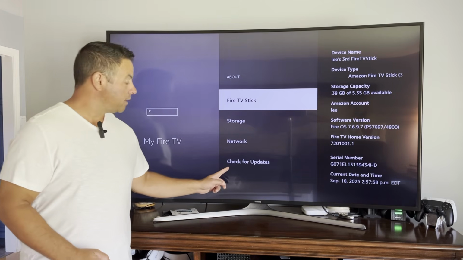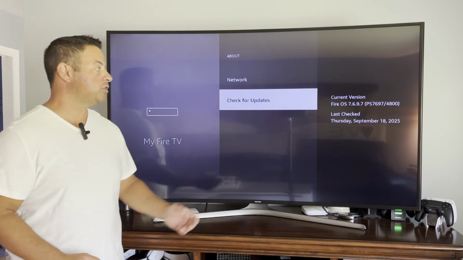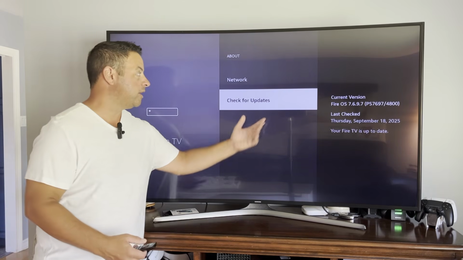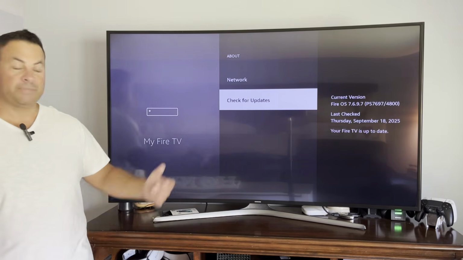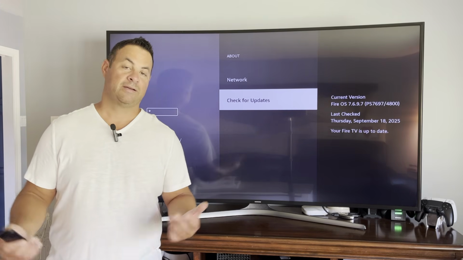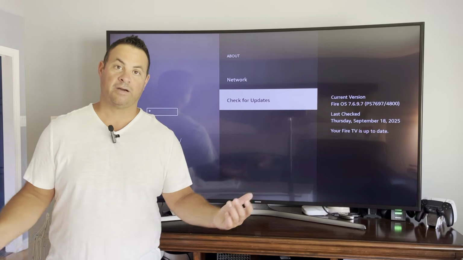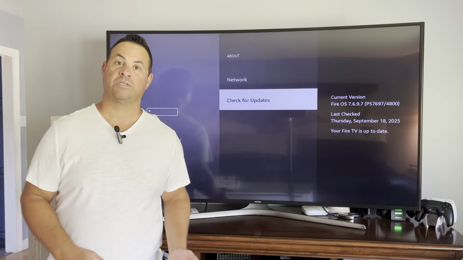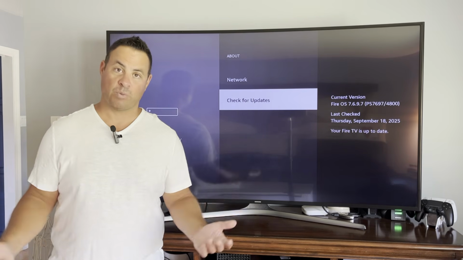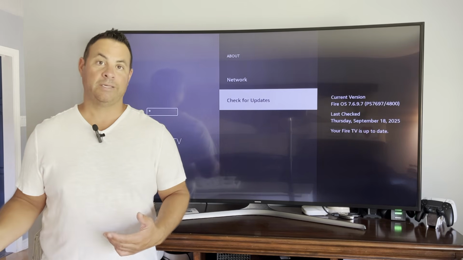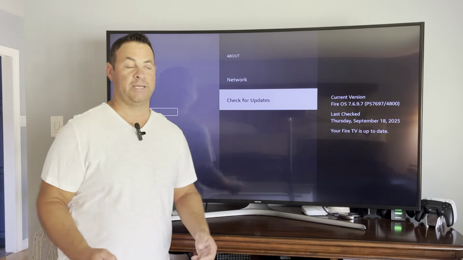While we're here, come down to check for updates. Make sure your device is up to the latest and greatest. So we can just click on it, checks now, and it's up to date. I know some updates have done things that we don't want on our device, but some apps won't work with old software. A lot of apps will, but just in case, it's one of those, my app's not working, it could be because your device isn't updated.